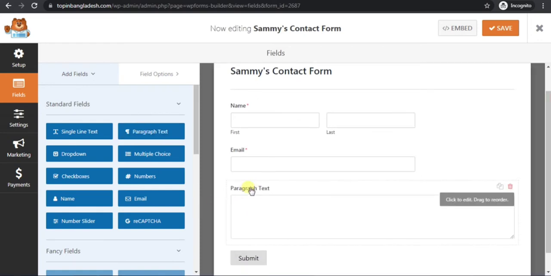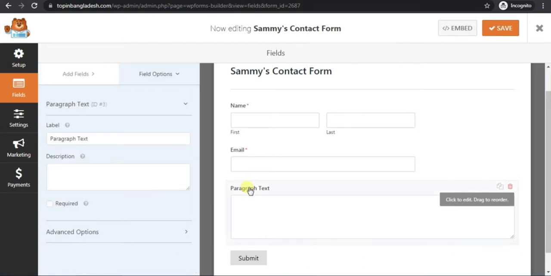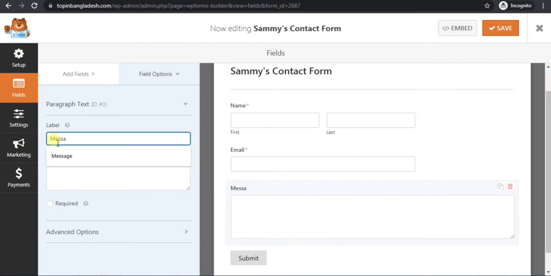Now we'll change the settings. Now click on paragraph text. Change it to message. Now we'll change the settings of the form. So click on settings in the left side.